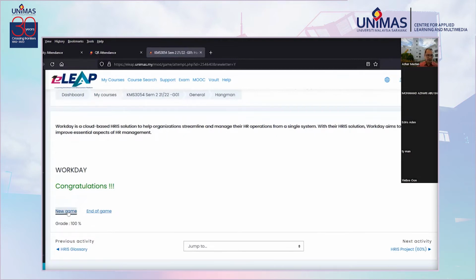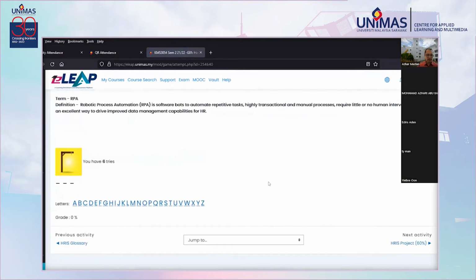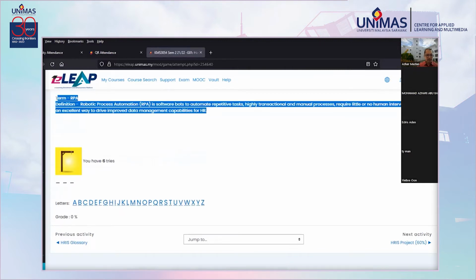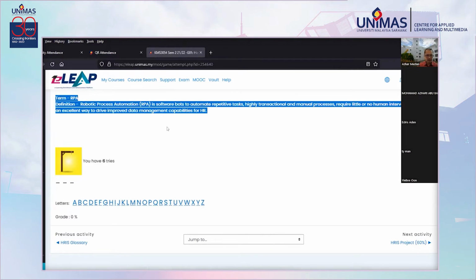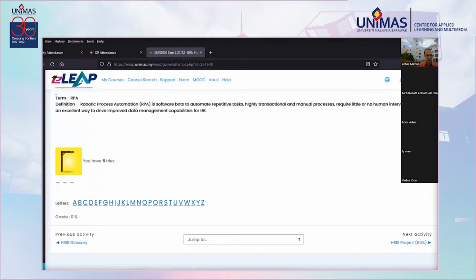So indirectly, the student also knows that Workday is a cloud-based HRIS solution. Then the next game, the new game definition. This one doesn't have the term here. Actually, this was put into the definition part. There are two spaces, one for terms and one for definition, but this student put everything into both the term and the definition. So you can see the word "terms" appearing in the term and also the definition.